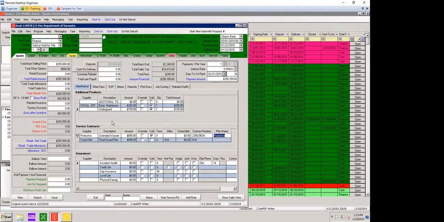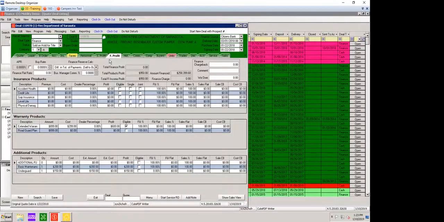The other thing that happens with this integration is if we look at the profit, finance profit tab, it is also going to pull in your cost that you owe to American Guardian.